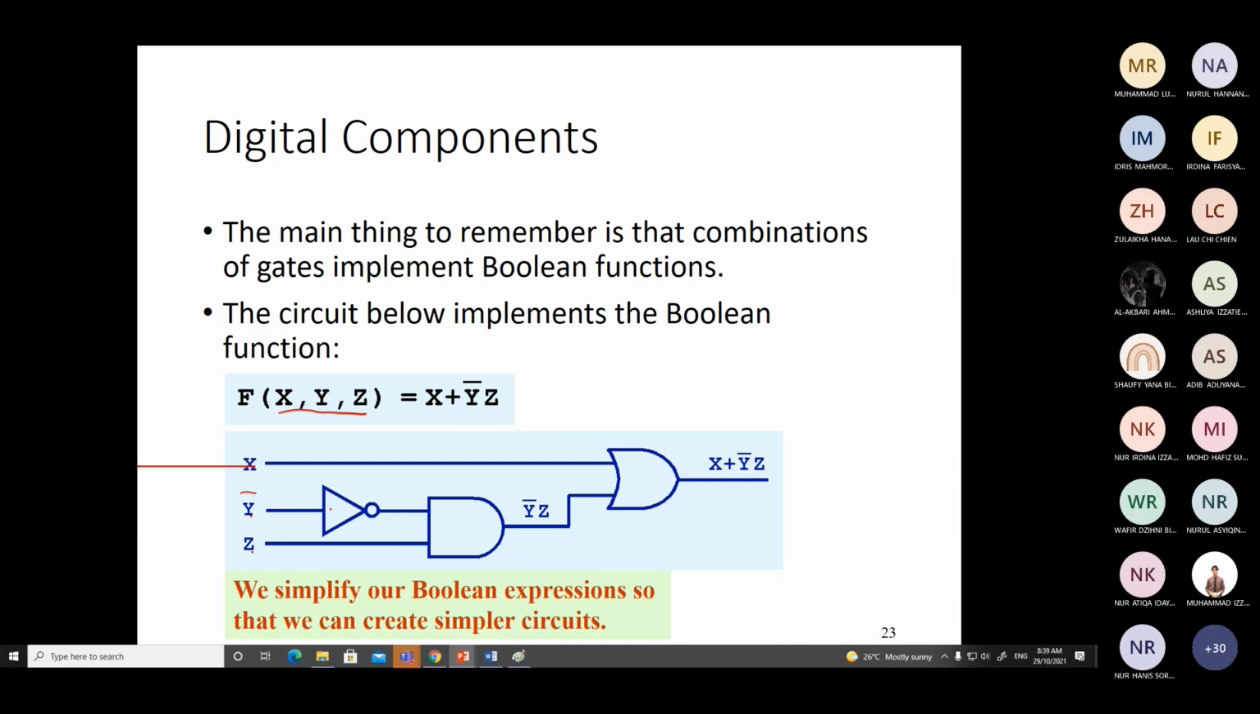And then we have y bar z. So y needs to be inverted. Put a NOT gate there, and then here we will get y bar, and then we can AND it together with the input z. You will get y bar z, and then OR it with x. So you will drag the x until you reach the OR gate here. Thus you will have the final simplified expression x plus y bar z.